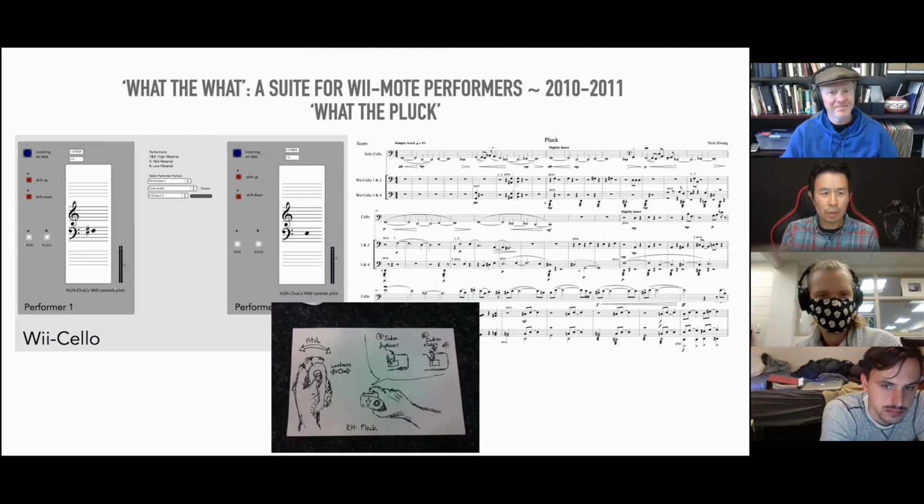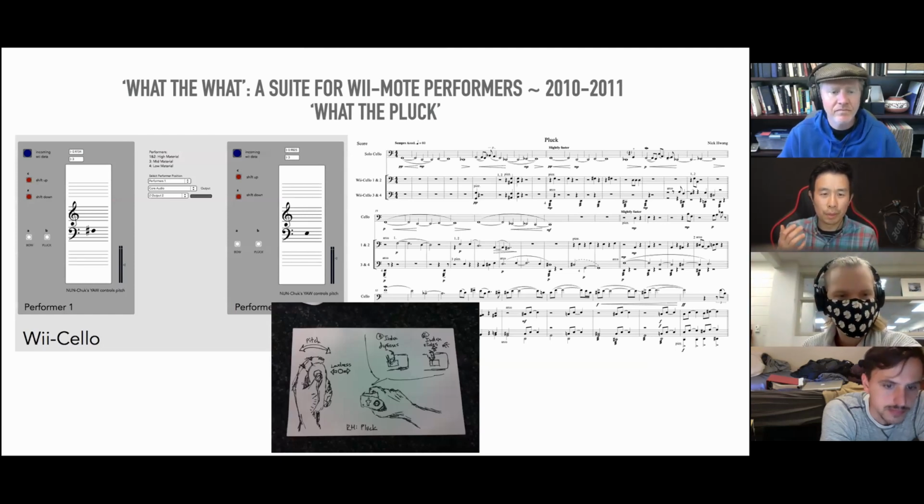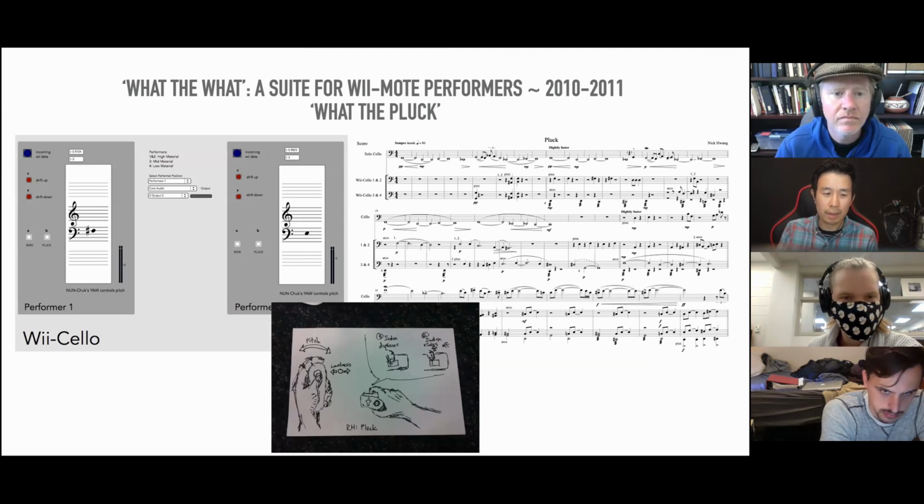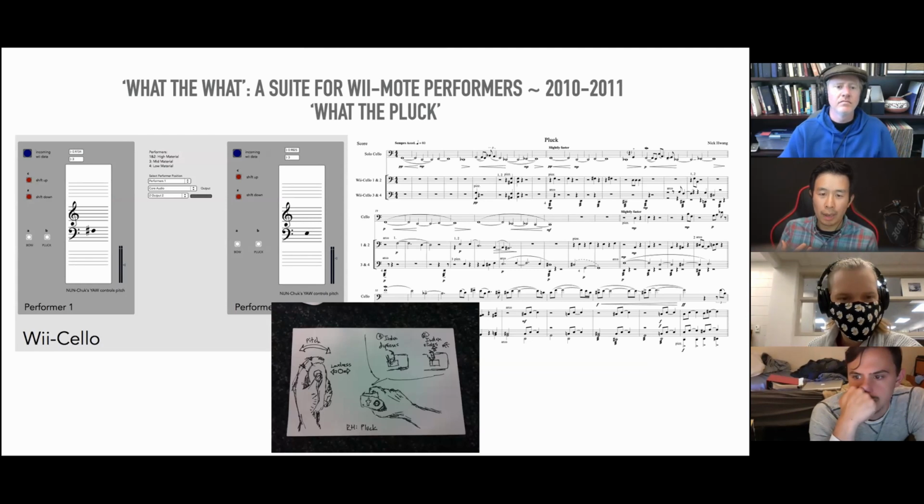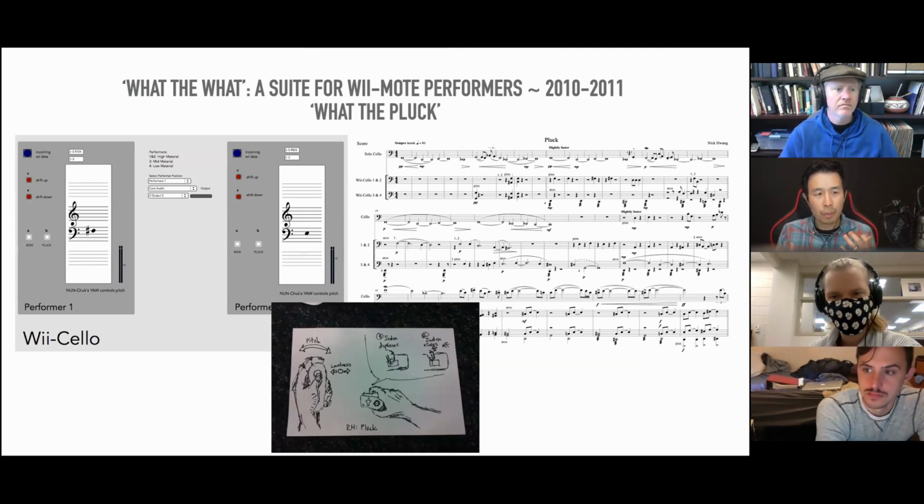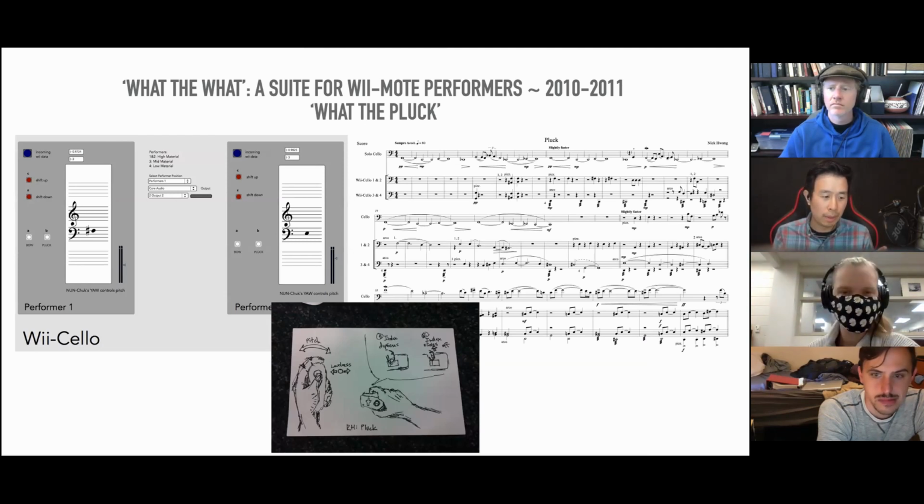The last one in the grouping of three is what is called the Pluck, and this is one where I wanted the Wiimote performers to have a string-like sound and string-like performance gestures. In this instance, this moves away from the plain English, text-based instructions, and they were actually reading notes. On the left side you would see the performance instructions, and they would be reading off a score.